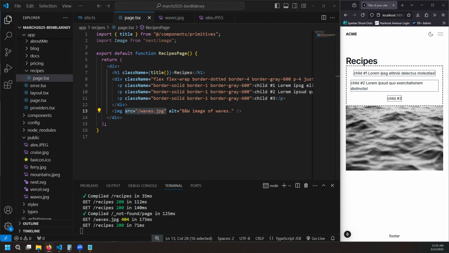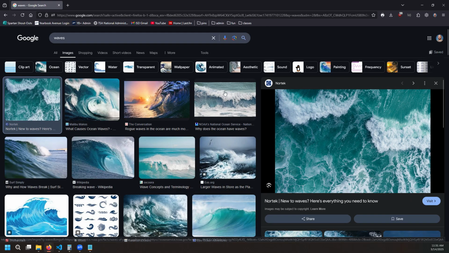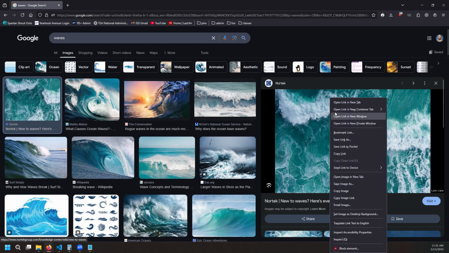If your image is on the internet, let's look up some waves images on the internet here. Waves, there we go. Let's see what it comes up with. It's probably going to give me the song. Nope, it's not. That's good. Okay, so this is something that I know you've practiced already. We need to isolate this image the same way that we isolated the image in the public folder, by right-clicking and choosing open image in a new tab.